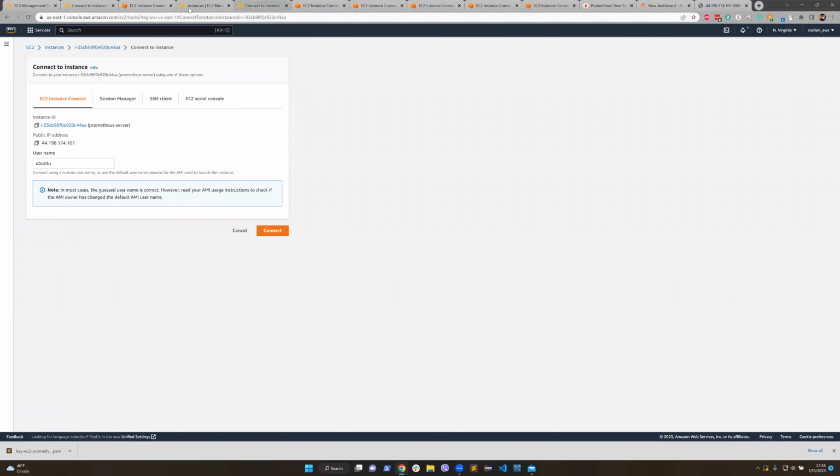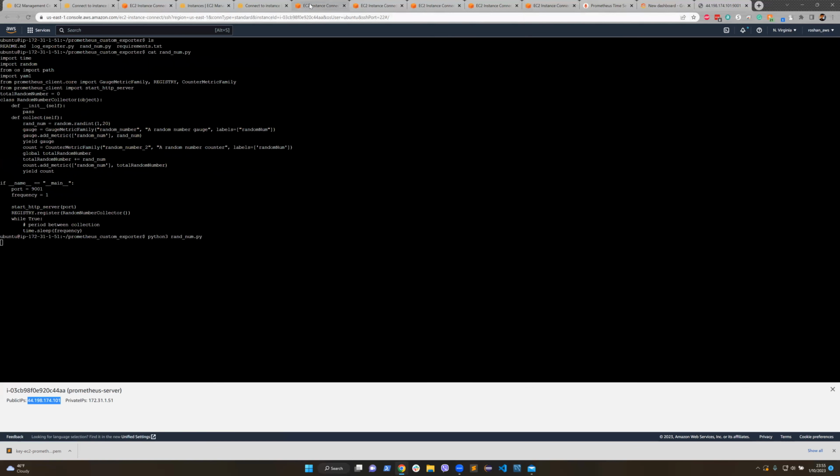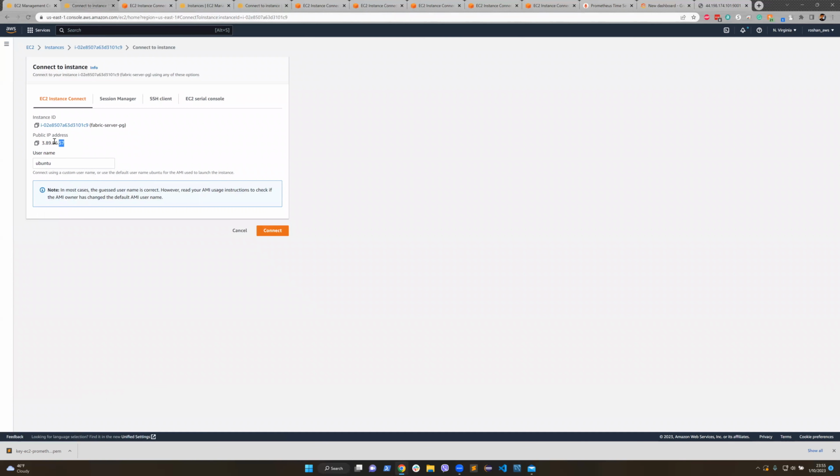So remember, we had this instance that we created, the second one. Copy the IP address of this, and then simply go to your Prometheus configuration, that is the YAML file, and here under the targets, paste it where the localhost is.